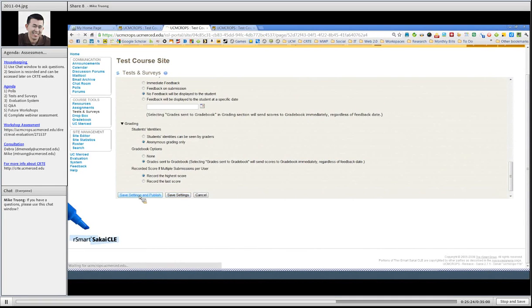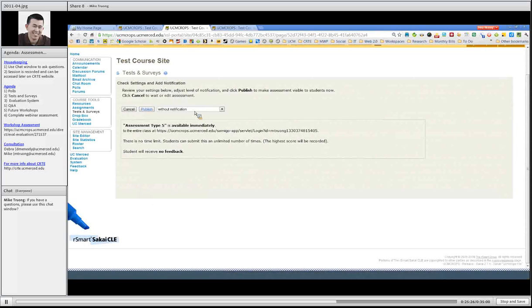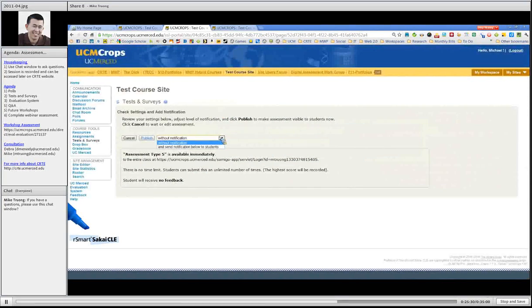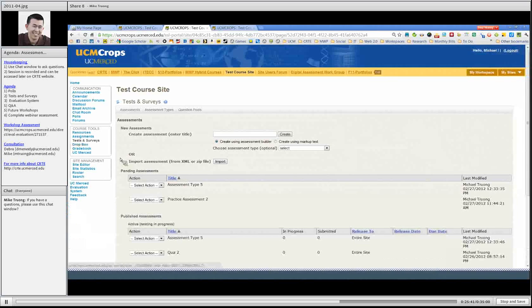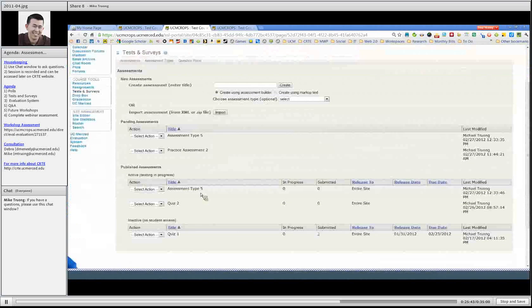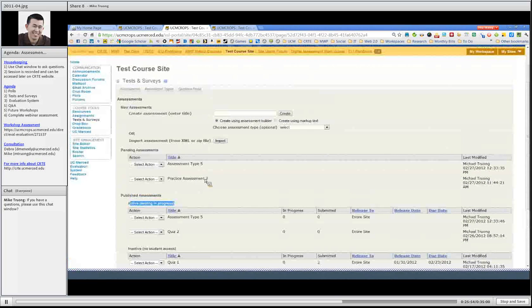settings and publish. And here's the notification I was telling you about. You can send a notification to your students, which will send them an email, or you can not. I'm not going to send any notification because I don't want to disturb my users on this side. So here you can see it's currently under the published assessments, and it is active, in progress. So essentially that is it for this tests and surveys tool.